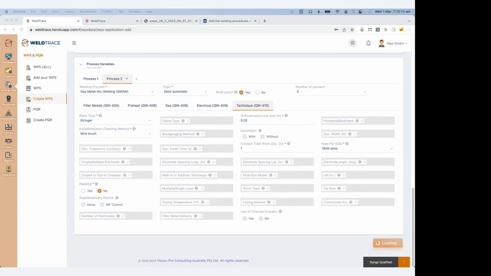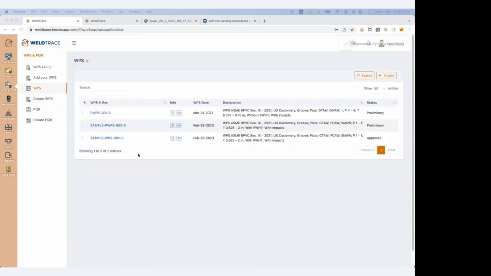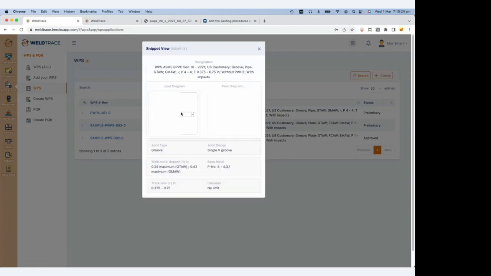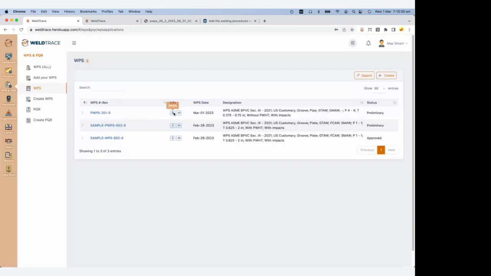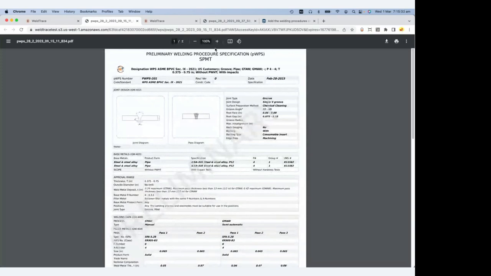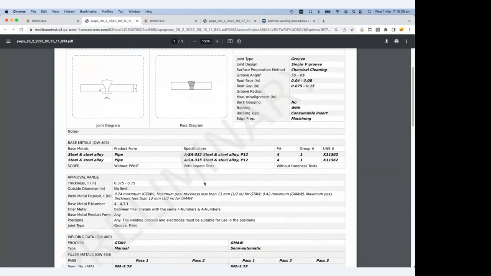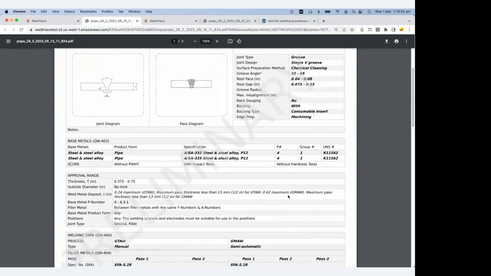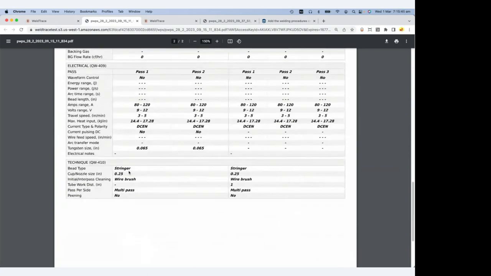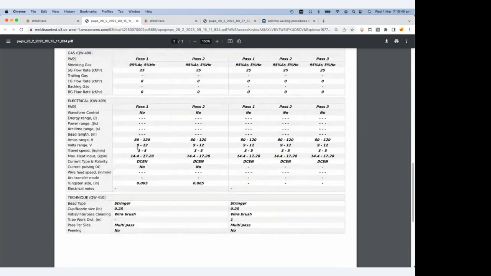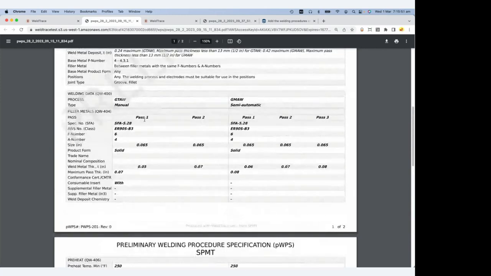So PWPS is a draft WPS. Okay, so the 201 is here. So whatever has been selected, it's all here. And there will be a PDF file as well, but you can't use it. It'll say preliminary across as a watermark, but you'll be able to see the ranges and everything. Okay, so it's laid out like this, 2 different processes, and the pass values are in separate columns.